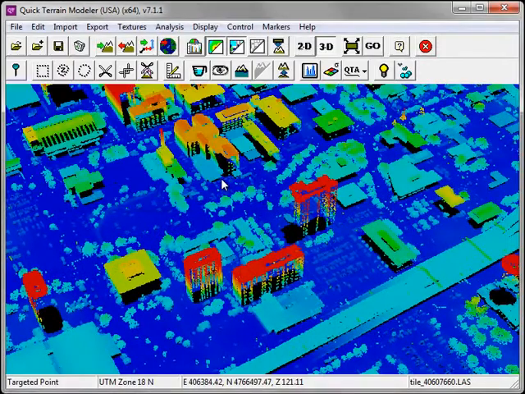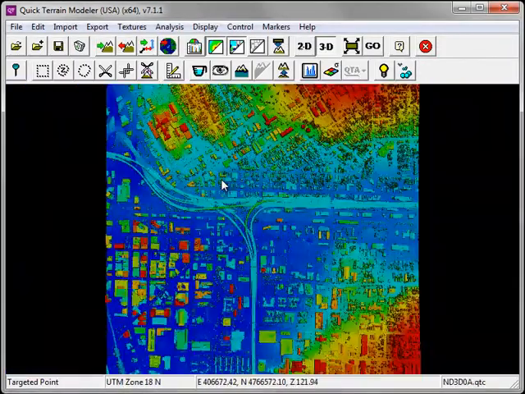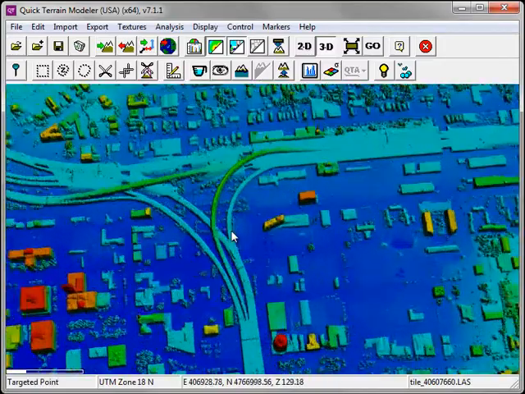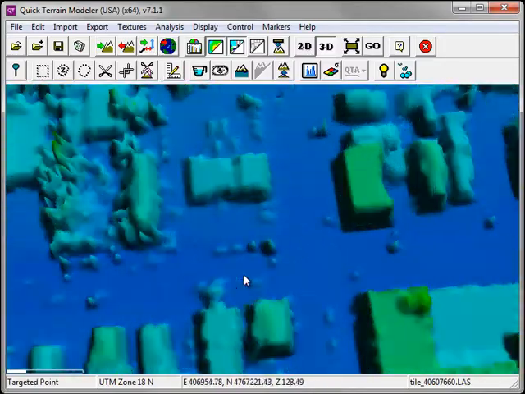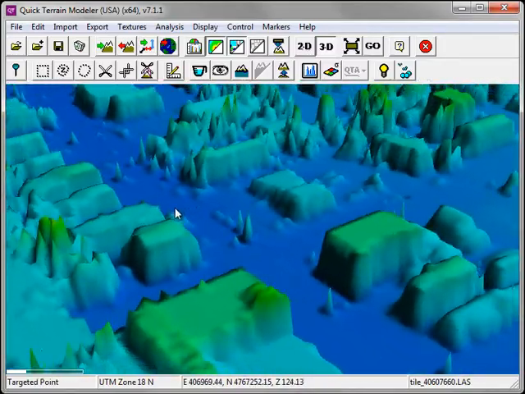Click the Convert button, and once Qt Modeler is finished processing, you'll notice that you now have a model stored within the QTT surface model format.